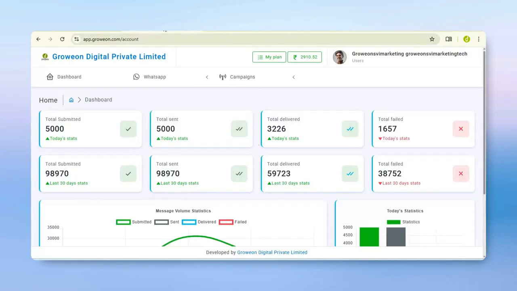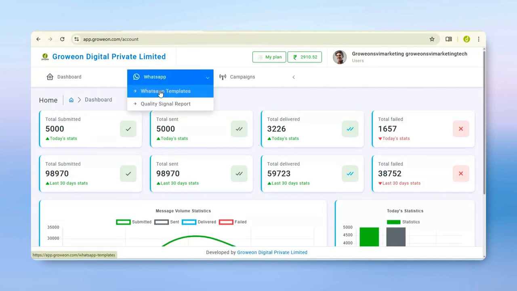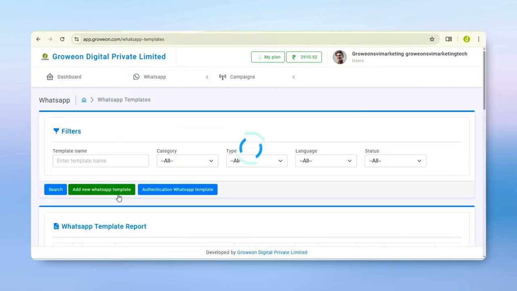We provide you with a comprehensive dashboard where you can track how many total messages are submitted, sent, and delivered. It's a very user-friendly platform from where you can create and approve your WhatsApp templates.